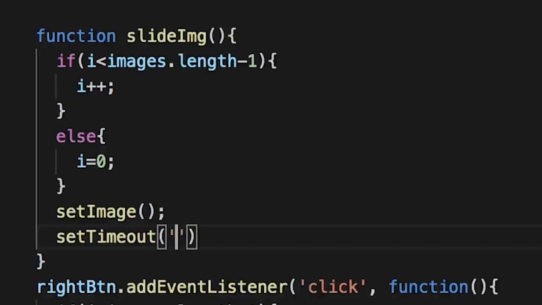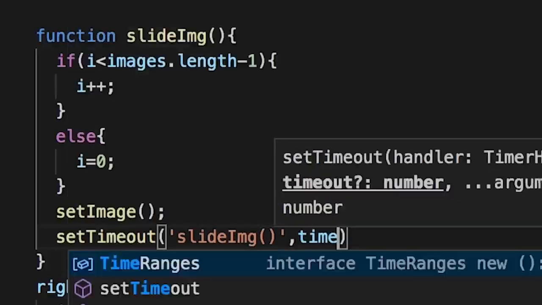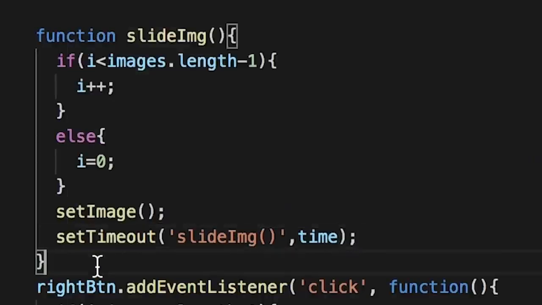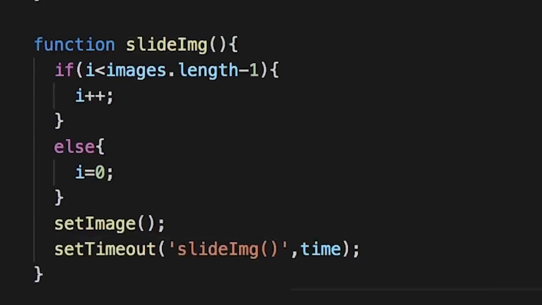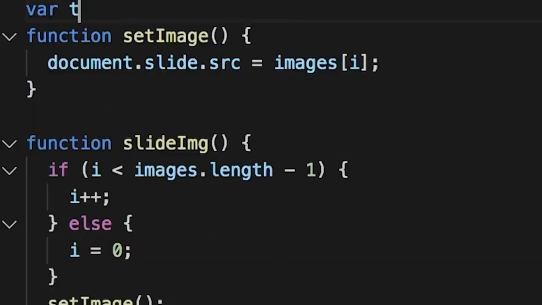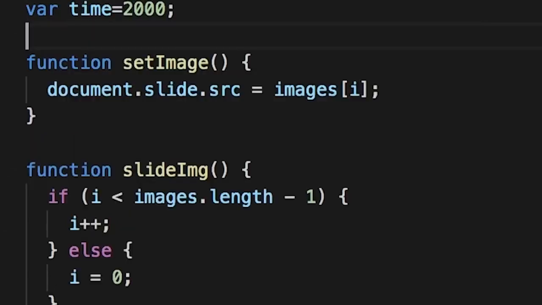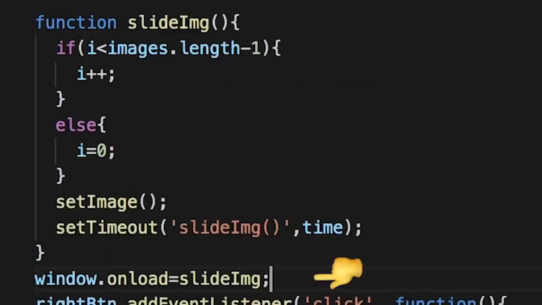The setTimeout method takes 2 arguments, which is the function and the time. The unit of the time is in milliseconds, and we could write the actual number inside the parenthesis, but I don't want to do that because if I want to change the value, I don't want to be constantly editing the value inside the function. So I'm going to create a time variable, and I'm going to set it to the value of milliseconds that I want the slide images to automatically change, and I'm going to set it to 2000, and then we're going to call the function on window onload.